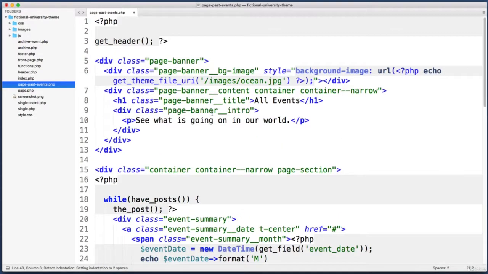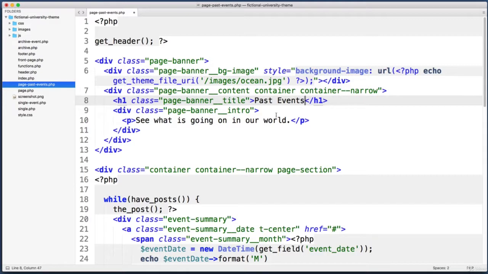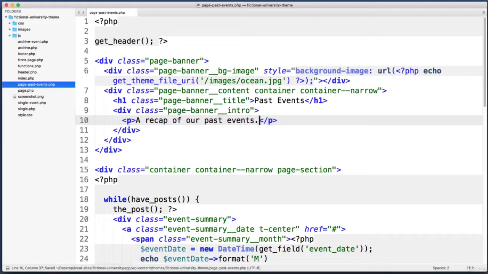And up at the very top, let's change heading level 1 title. So instead of reading all events, let's set it to say past events, and let's change the subtitle to a recap of our past events. So let's save that.